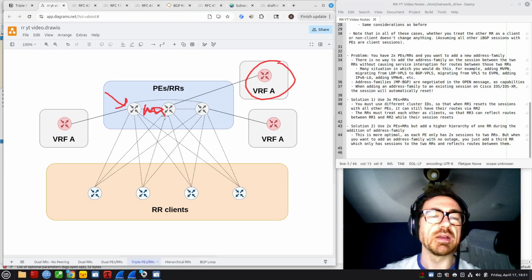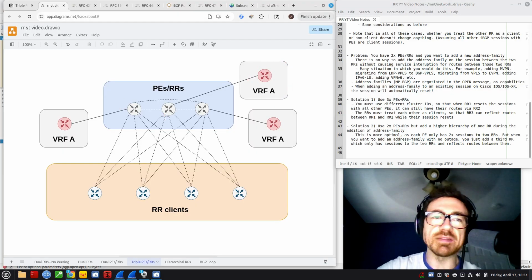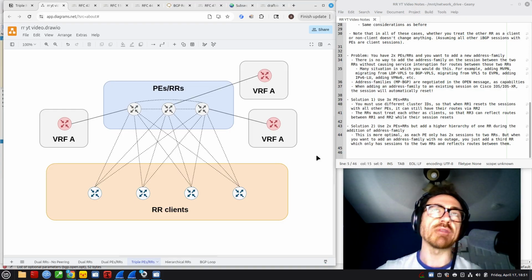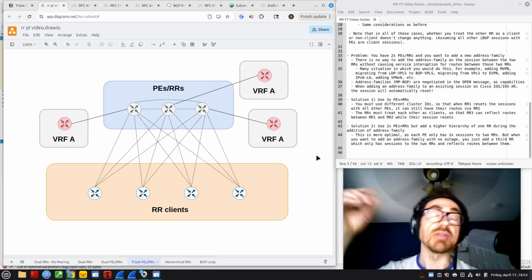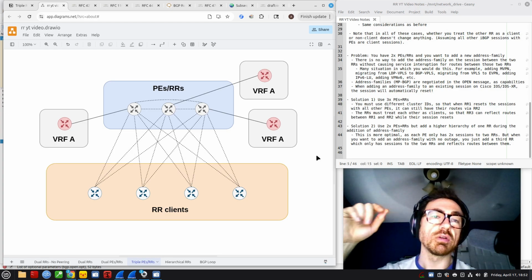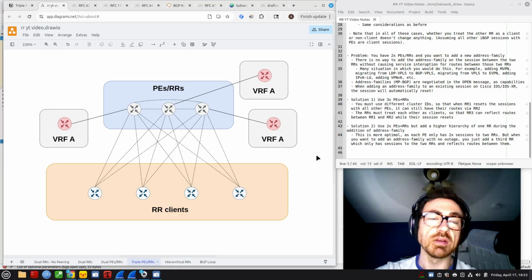Okay, so I hope that all makes sense, but that's kind of an in-depth look at how this design works and allows you to have redundancy between the route reflectors, which are also PEs. So if you have a situation where your route reflectors also have eBGP paths or something, you might want to take a look at this because this could be kind of a hidden issue that you don't have redundancy between your two RRs.